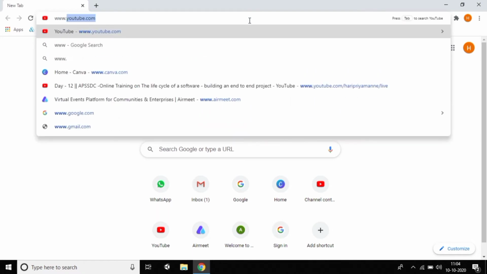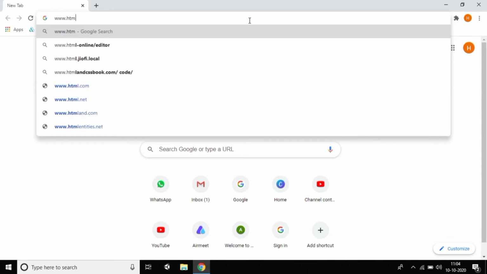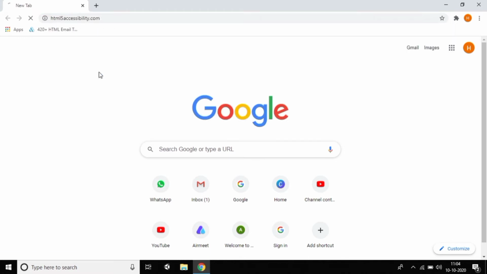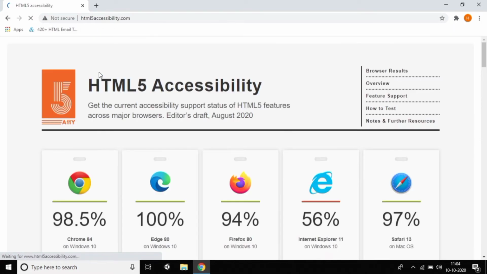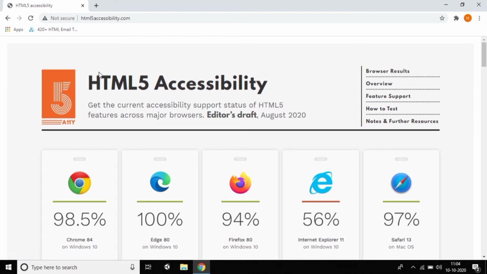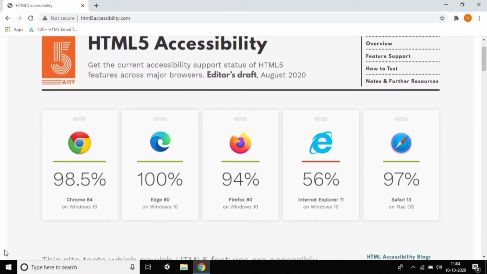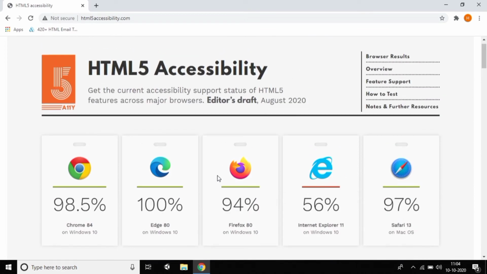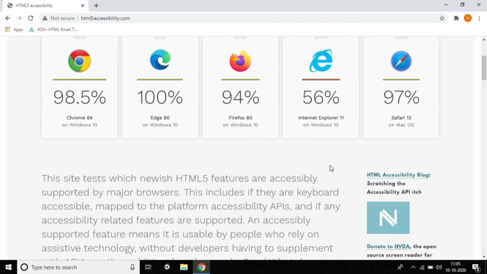The website is www.html5accessibility.com. I'm keeping this link in the description, no need to worry. In this website you can search, and you can see how many browsers are supporting HTML5 tags up to August 2020. You can see that the new tags in HTML5 were supported by Microsoft Edge 100%, and coming to Chrome it's about 98%, Mozilla 94, Internet Explorer 56 and Safari 97. Actually I'm not using Safari.